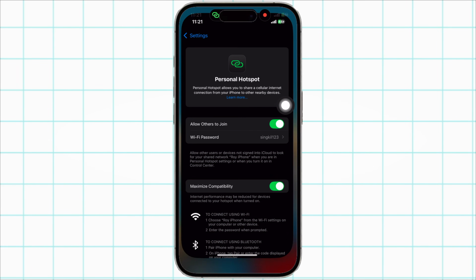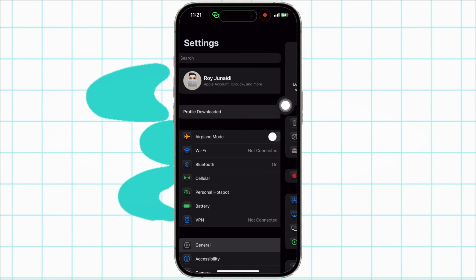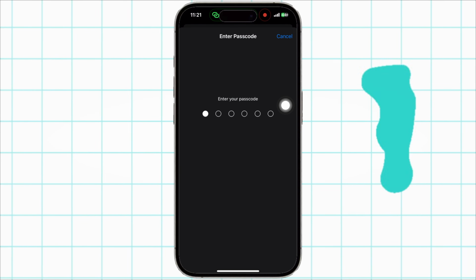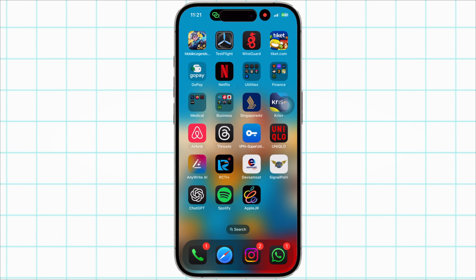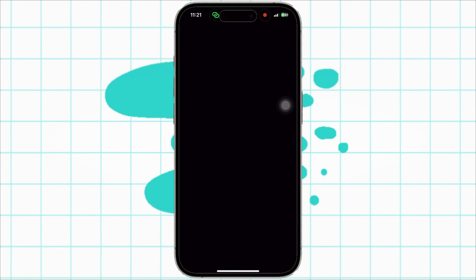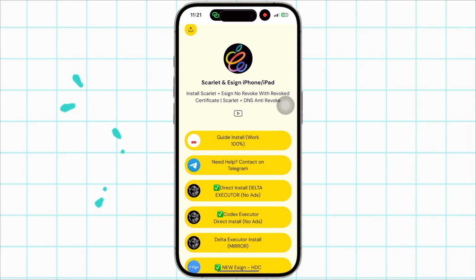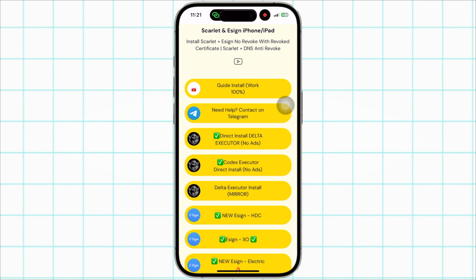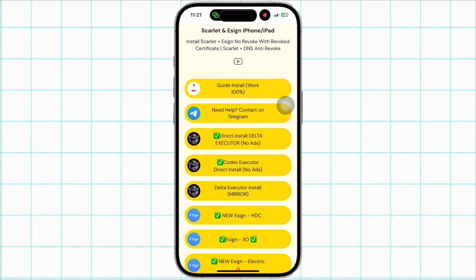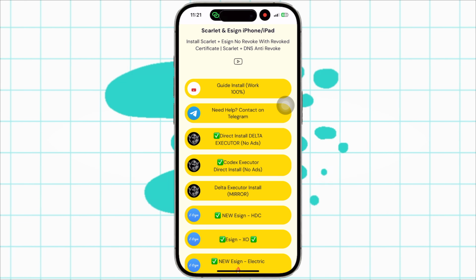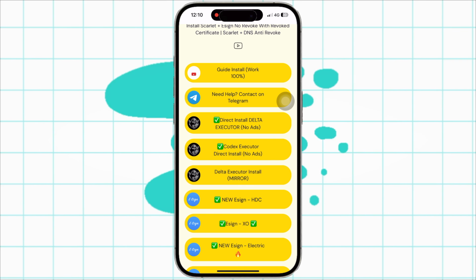Then go to Settings. Hit Profile Downloaded. Then click Install. Go to your home screen and click the AppleJR icon. Here you can click Direct Install Delta Executor, but you can also install it manually using eSign if the direct link is not working on your device.